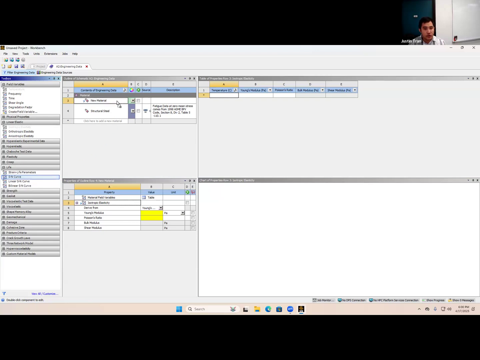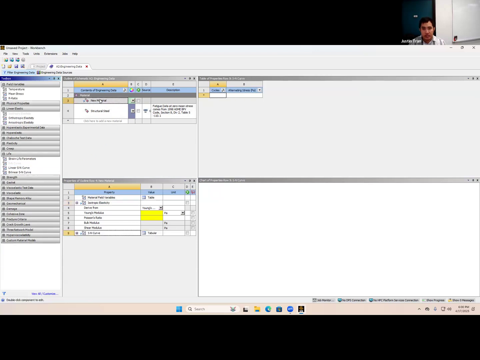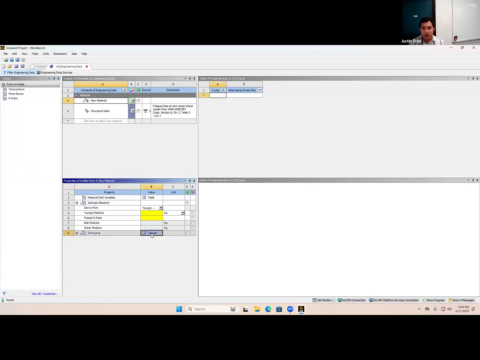If you click and drag SN curve to this material here, and you click on this table, what you'll see is that there is a way for you to define how much stress the material can withstand for a given number of cycles. And you would basically enter this in as a tabular form.